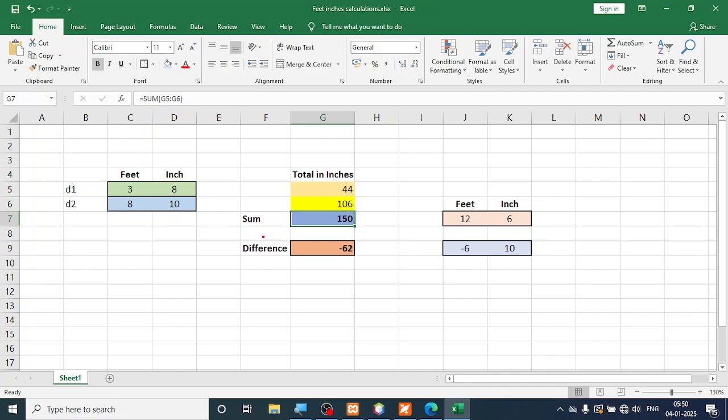So let's say the first distance D is 3 feet 8 inches. Second distance is 8 feet 10 inches. So what I'm going to do is, remember this is in feet, so I am going to multiply 3 into 12 plus 8. So whatever value I am getting, that is 44. That I am writing. So the entire thing is in inches. Similarly, 8 into 12.